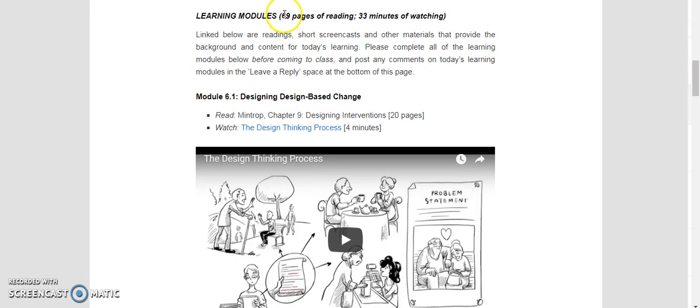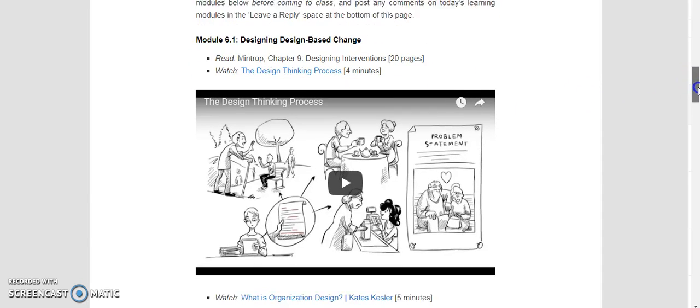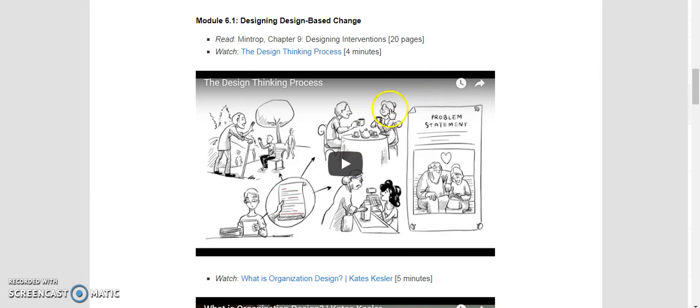You've got 69 pages of reading and 33 minutes of watching, so a little heavy on the videos today, but I think that'll help you work through some of the big ideas. In the first module, make sure that you're thinking about designing design-based change, and to do that we're going to read Mintrop's Chapter 9 on designing interventions, and I think that's super important, and it's a really helpful chapter.